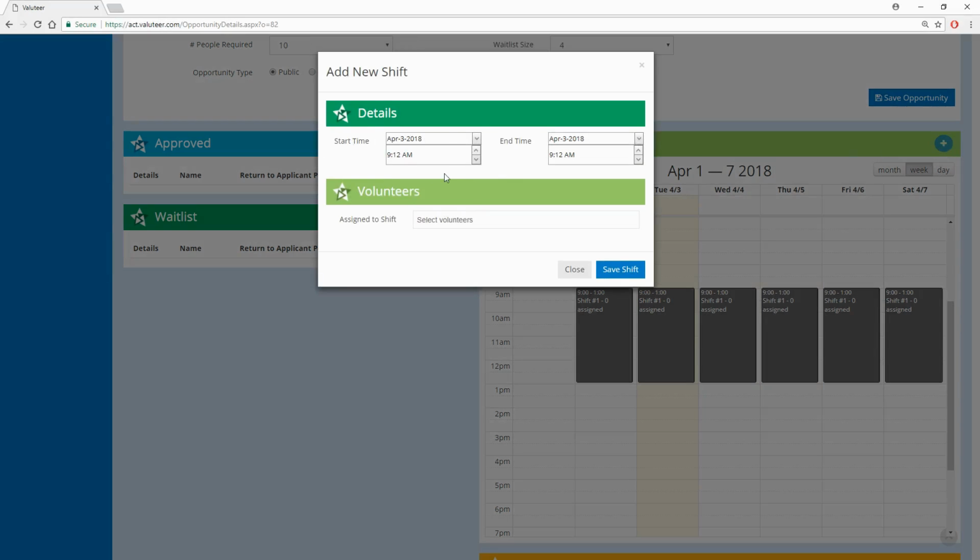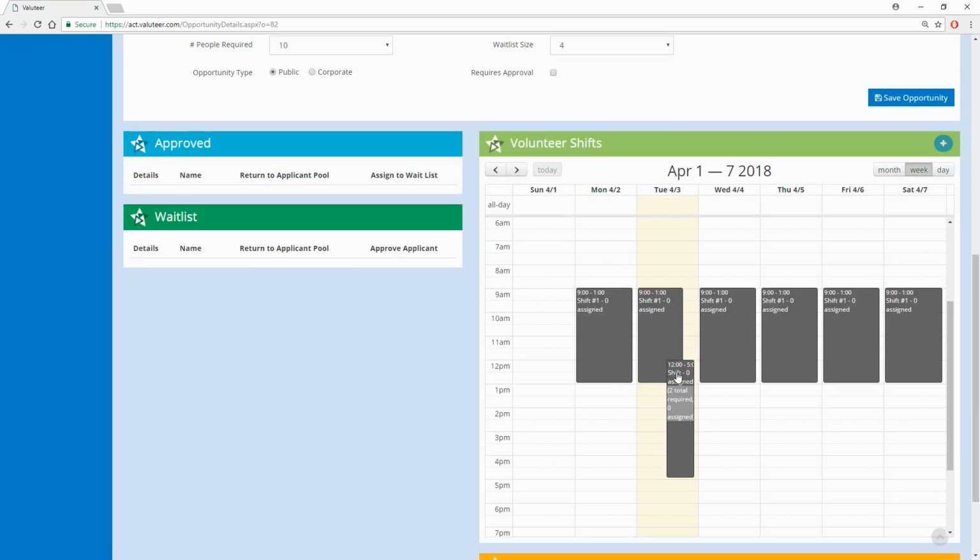Again, we can edit our start and end times, and let's just do that. And save our shift. So now we have a second shift on Tuesday, which allows us to assign 2 more people to this opportunity. If we decide that we don't like it at 12, we can simply drag it up to 1 o'clock.